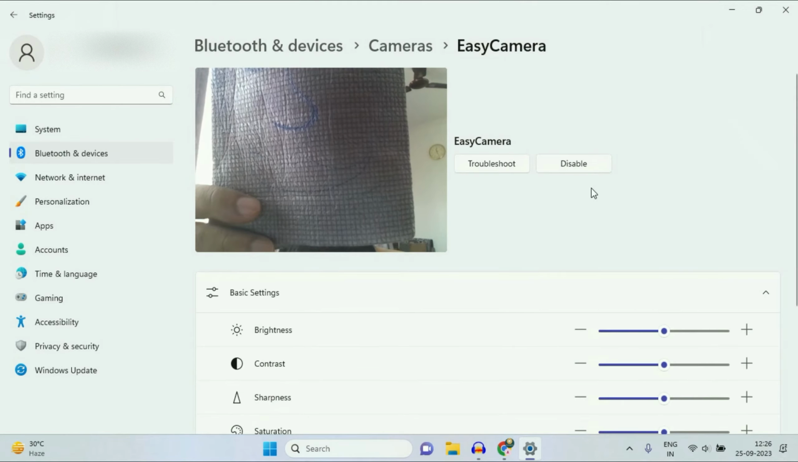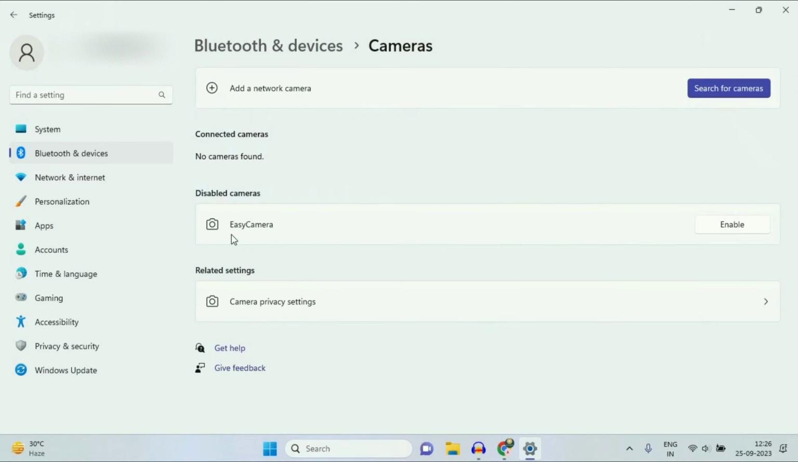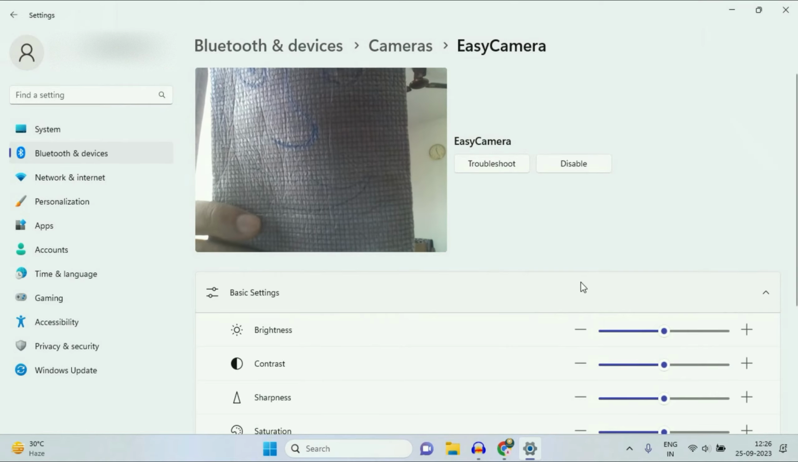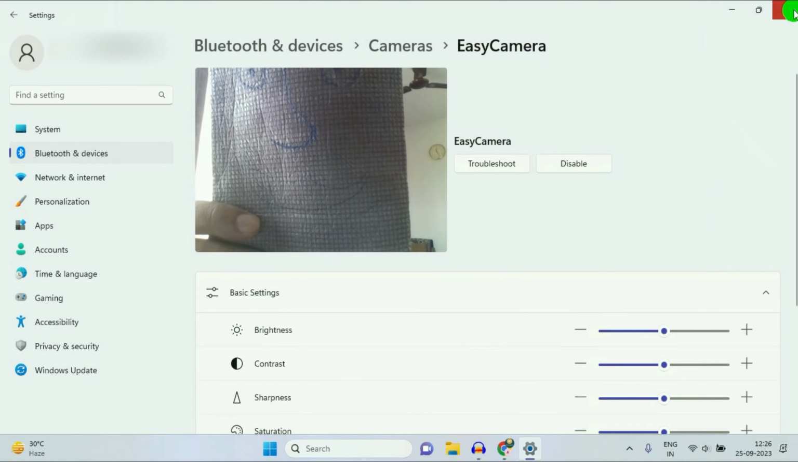Or if this option is disabled, like this, if this option is disabled, you can also enable your camera from here. This is how you can enable or disable your camera. Now move on to the next step.